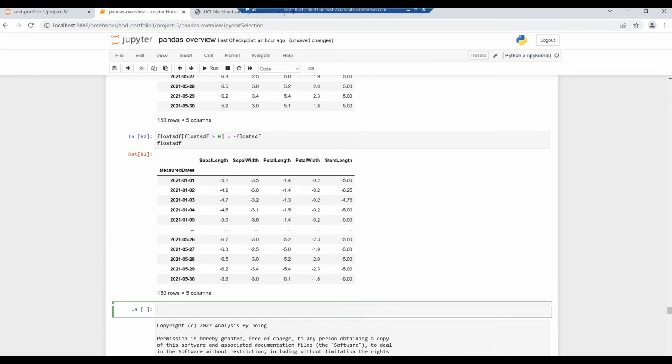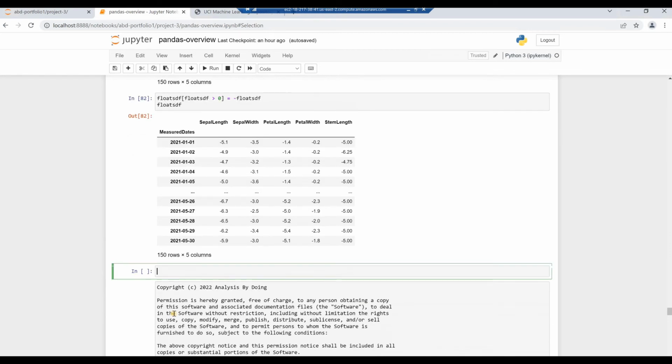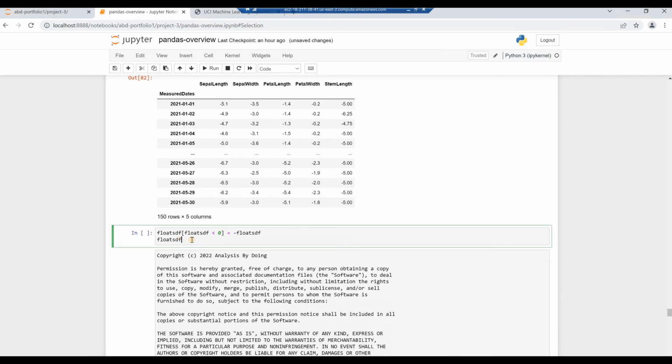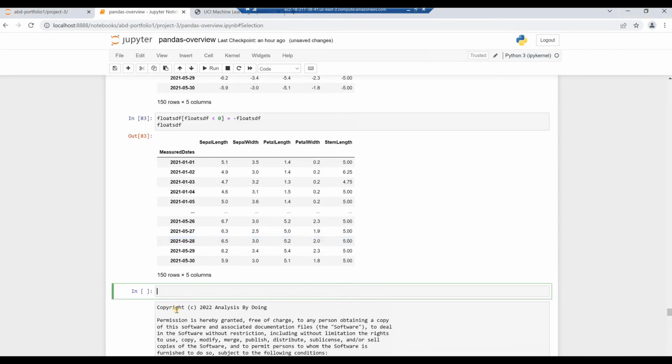Ouch! If that was a mistake, we could delete the above cell and rerun the kernel to recover our data frame. However, we will negate the negative to make it positive. Key in the code floatsdf within brackets floatsdf is less than 0 equals negative floatsdf, floatsdf. Then hit Alt and Enter.